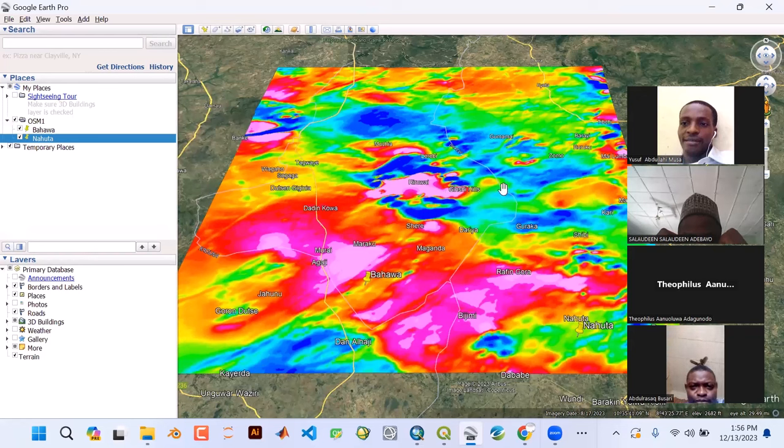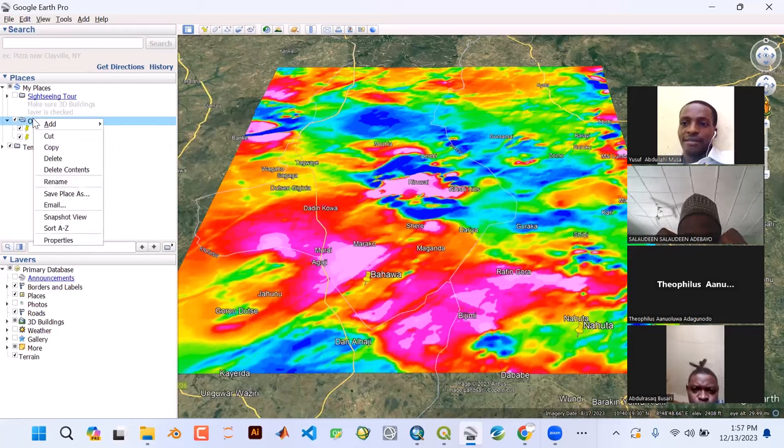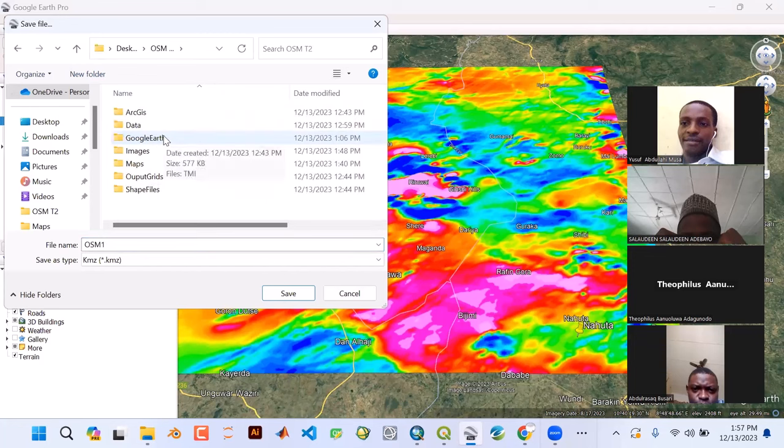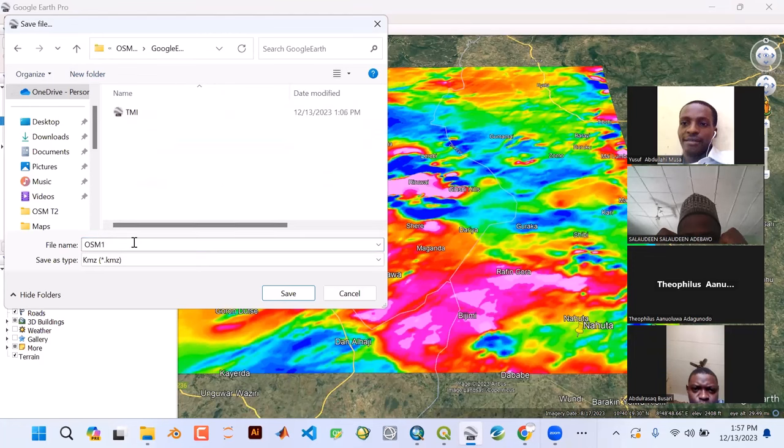After you add many points, you come here. You see this point, OSM, you right click. When you right click, you click save as. Then you come here under your folder, Google Earth. Go to Google Earth, then call it study area towns. So you see, you have saved it.